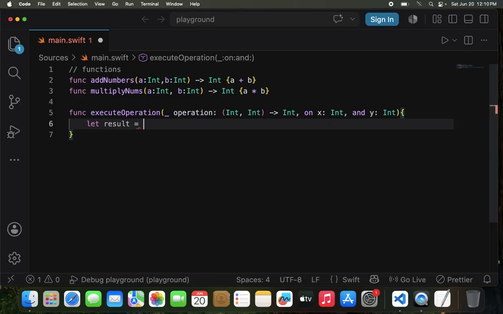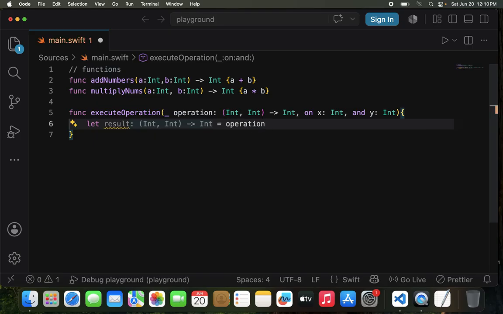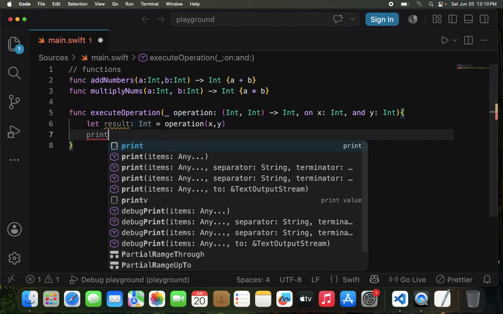So result is going to be, we want to invoke this function parameter. So remember, the label is underscore, so we don't need to use the label here, or when we eventually invoke this execute operation function. So then we can do operation, and then here we can pass x and y, like so.